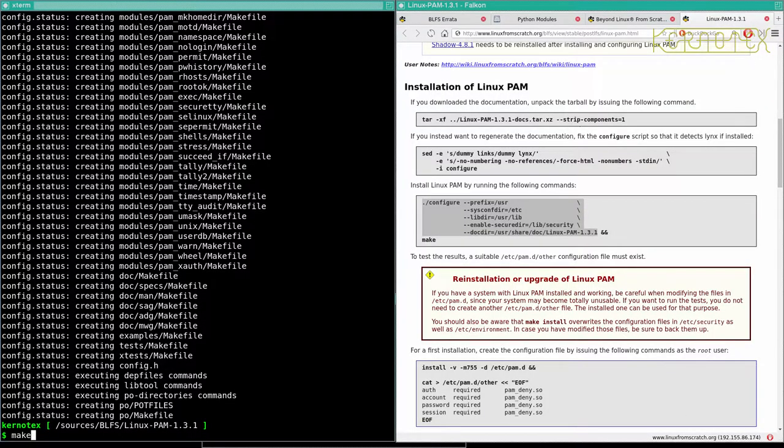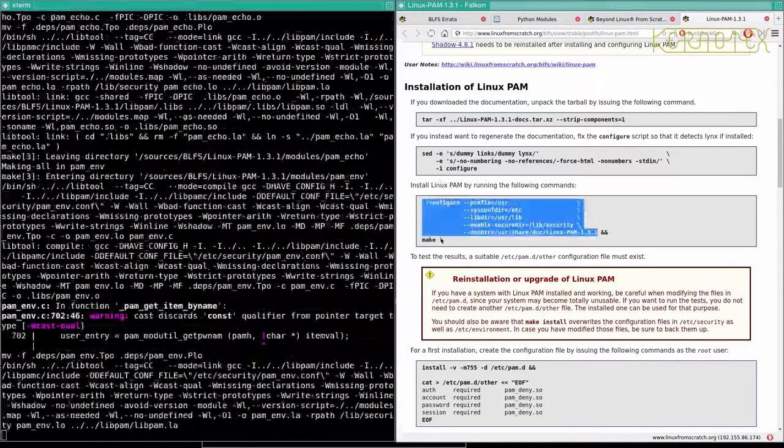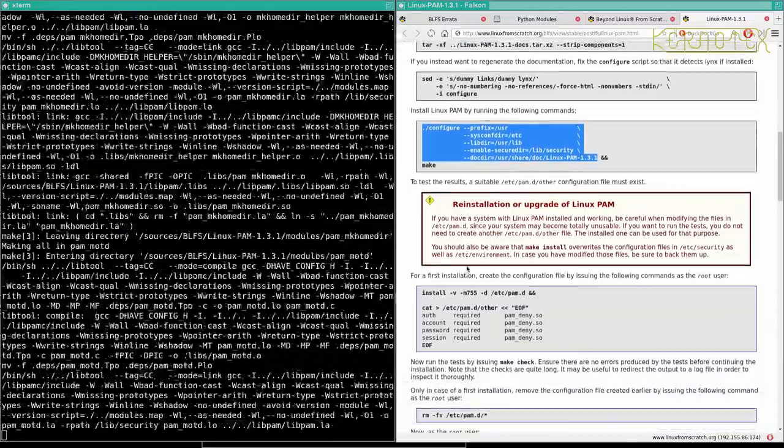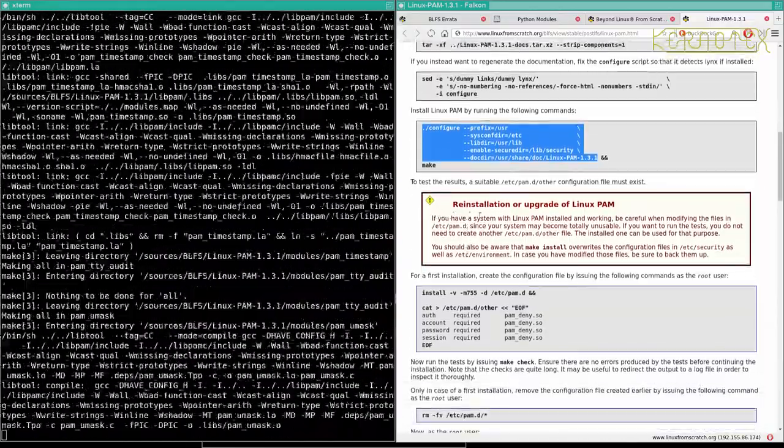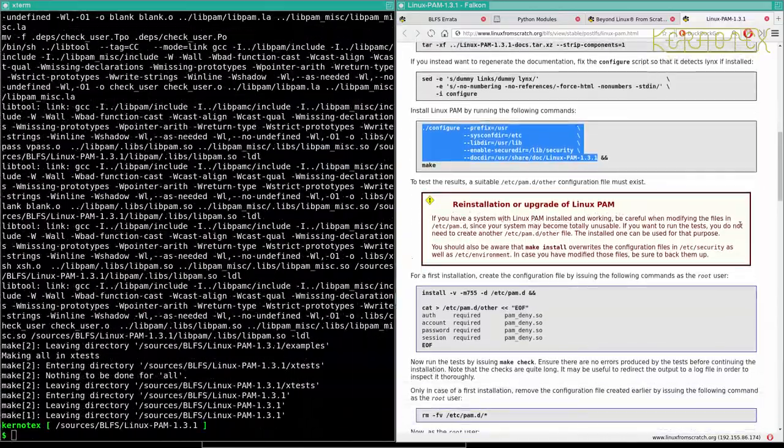And run make. Now the next bit, there's a big warning here. If you have a system with Linux PAM installed and working, be careful when modifying files in /etc/pam.d, since your system may become totally unusable. If you want to run the tests, you do not need to create another /etc/pam.other file. The install one can be used for that purpose.